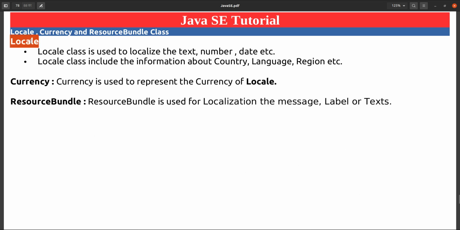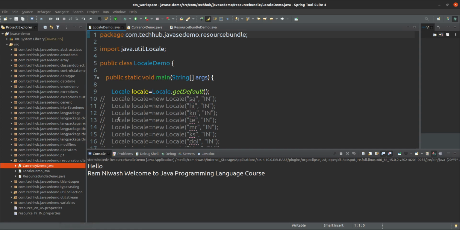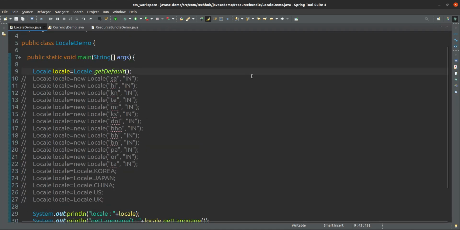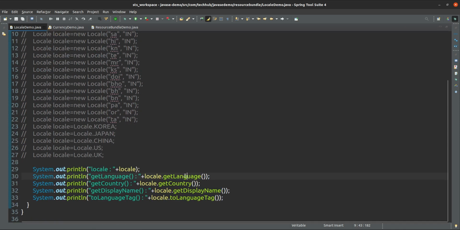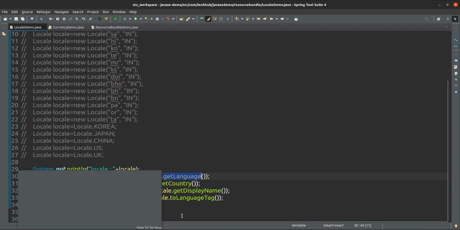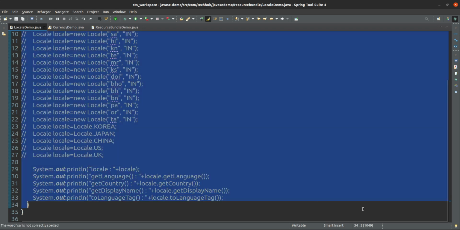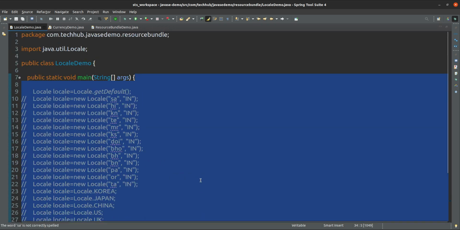So let's see the Locale class first. This is our Locale class. The default Locale is whatever Locale we have selected for our operating system. From that Locale we are printing the language, the country, the display name of that language, and the tag. So these four pieces of information we are printing.